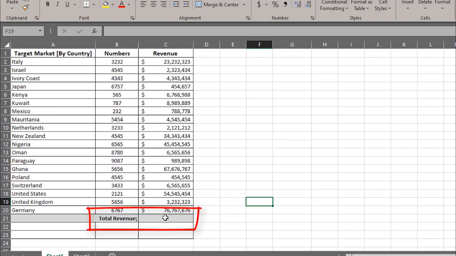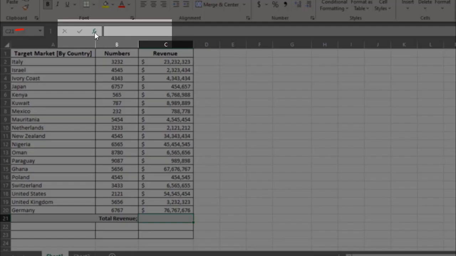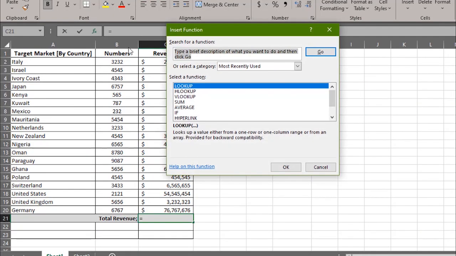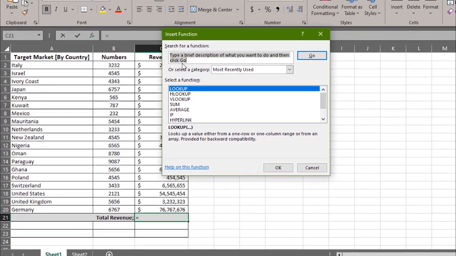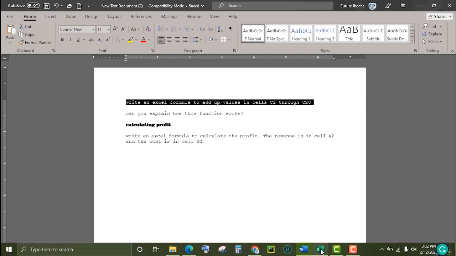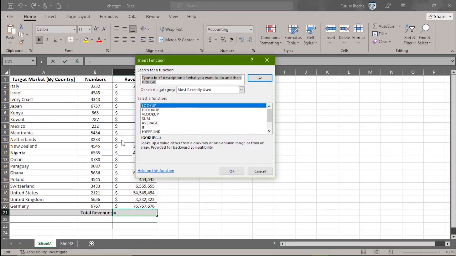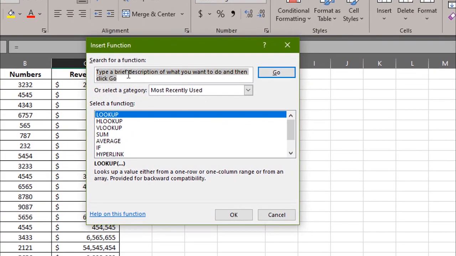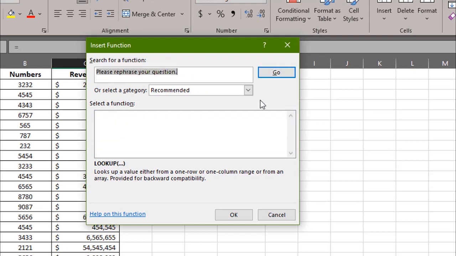You can do this in Excel by clicking on this Excel function here, and Excel will tell you to type a brief description of what you want to do and then click OK. Let's assume we want to calculate the sum of all these figures. So what we'll do is paste this information here, and then click on OK. Look at what it will tell us. Please rephrase your question. Now this is where ChatGPT comes in. Let's try the skill of ChatGPT since Excel cannot give us what we really want at this moment.